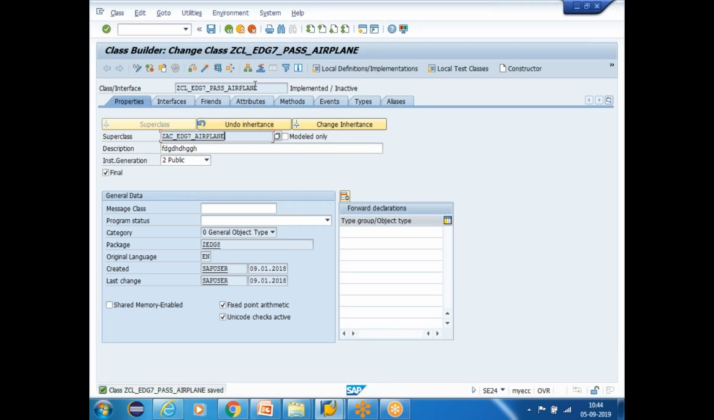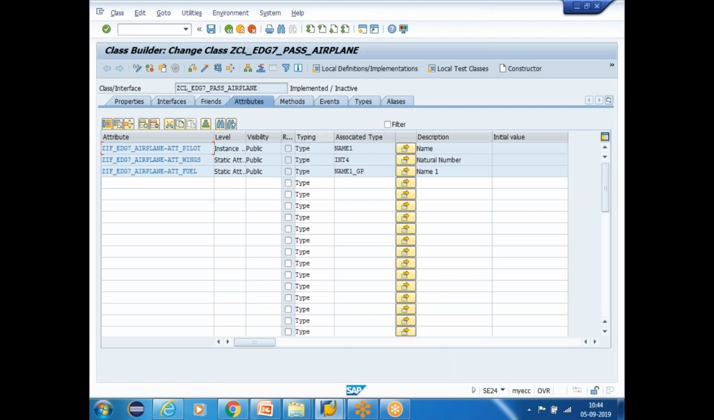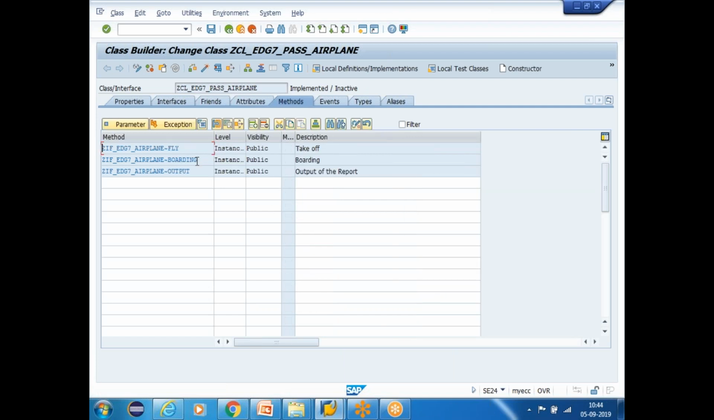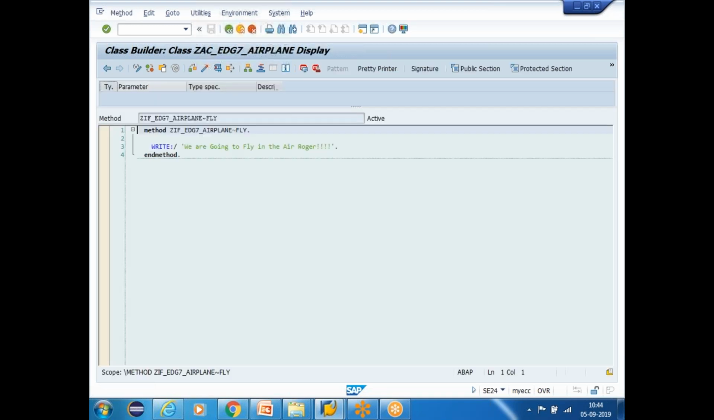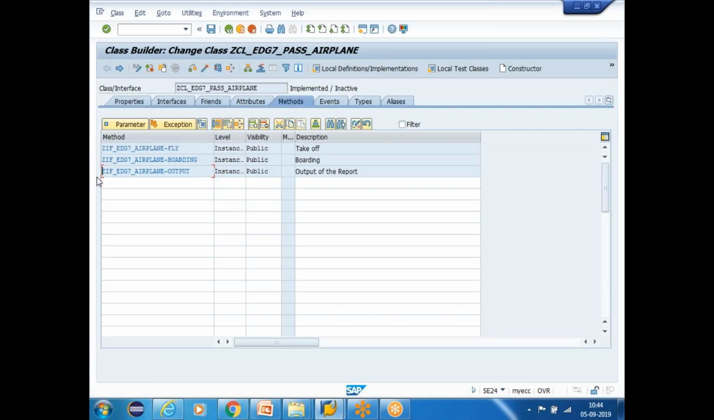Save. Now we come to the methods. You need to save it and go to the methods. See, the fly method I have already implemented. Double click on it, it goes to the implementation and output actually. See guys, this method I made a final method in the abstract class.